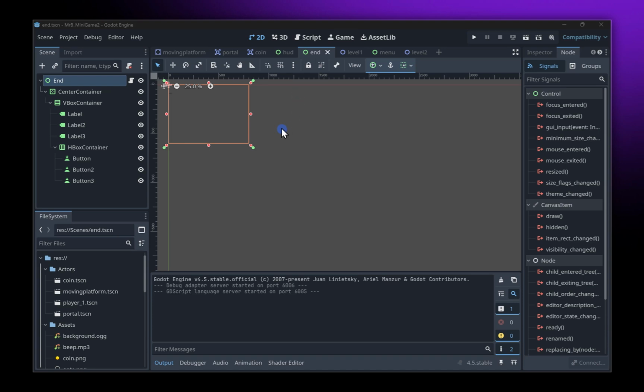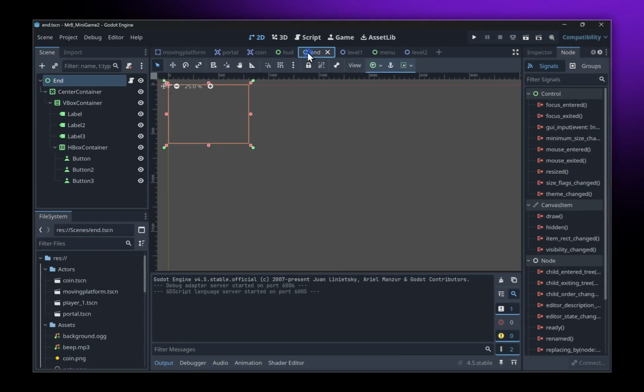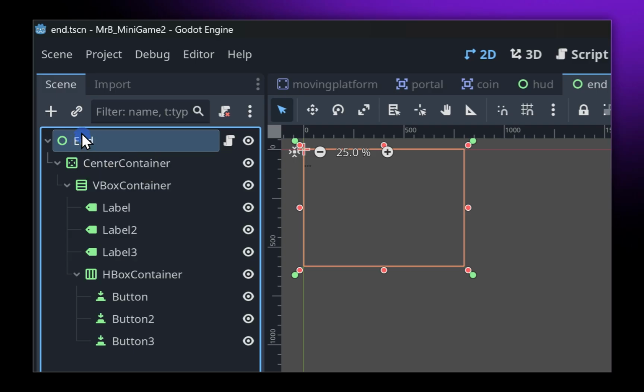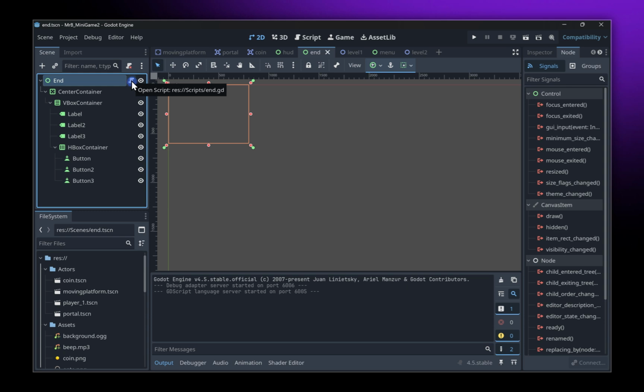Welcome back. So now we're on our end screen. Make sure that you have your end screen set up here. It should just be an empty box. We want to extend a control, so make sure that's a control node. And then also make sure that you've attached the script and named it n.gd. So those are the first couple things you want to check for.